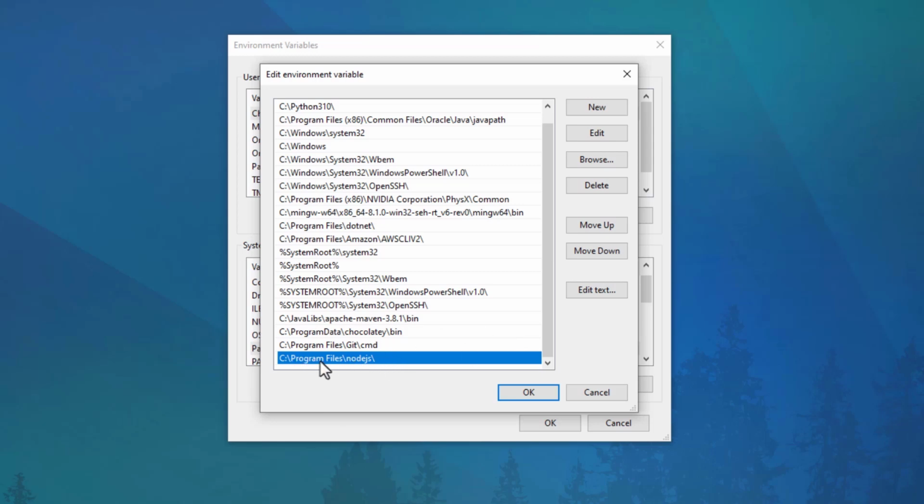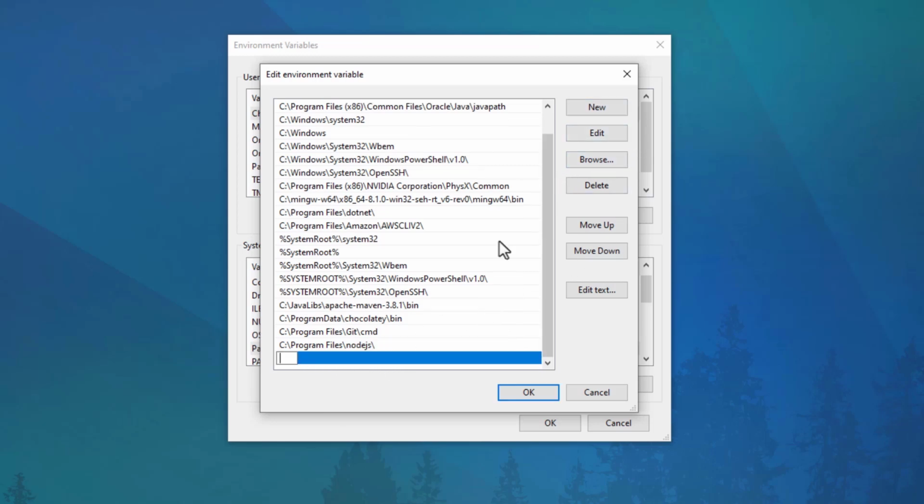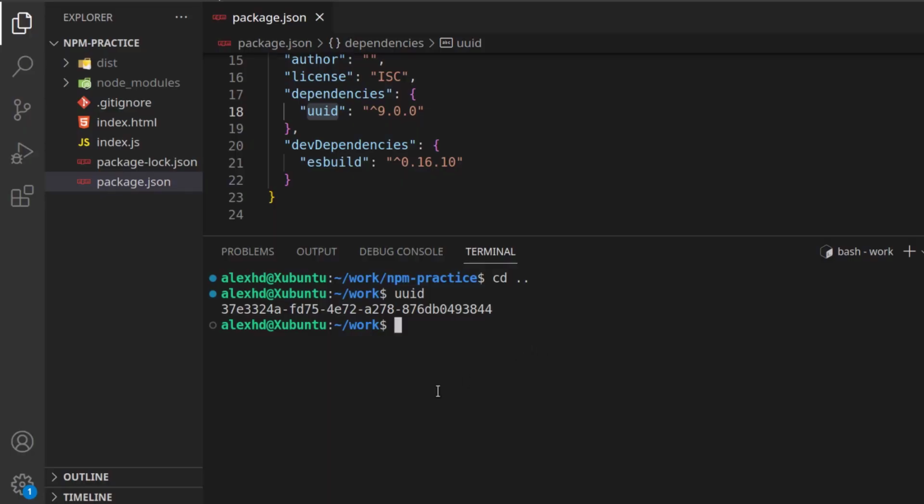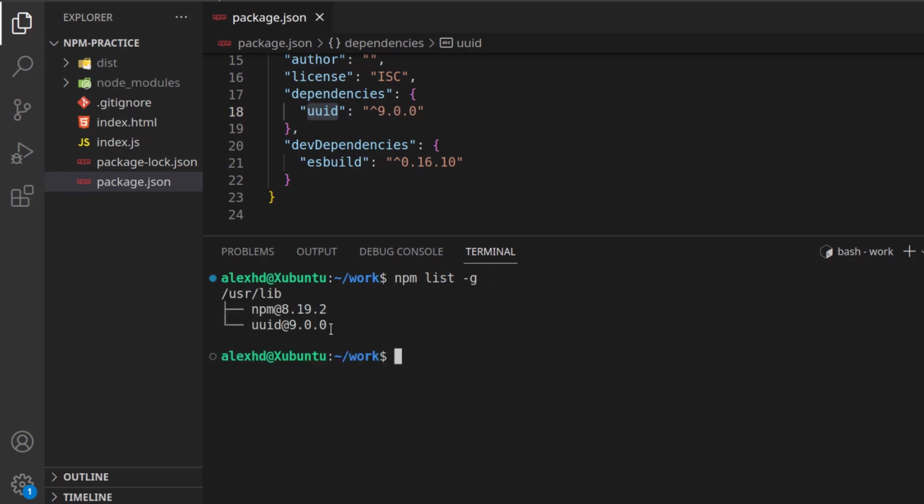So if you don't have this, you can just add a new entry right here and pass the path to your Node.js installation. Let's go back to the IDE. Alright, we have installed this. If now I list my global dependencies, you will see that I also have this UUID as a global dependency. One other command that we can check is, hey, if they are installed, where are they installed?